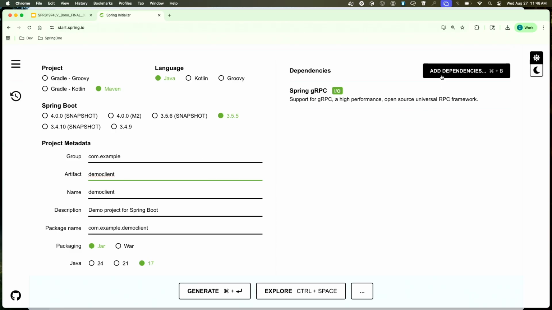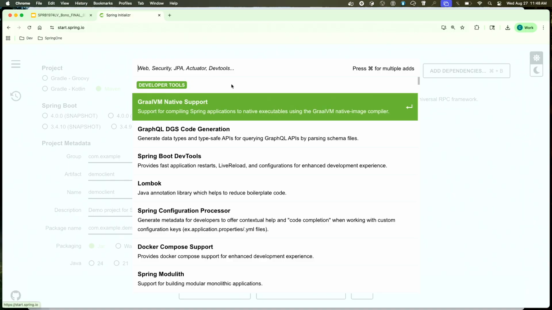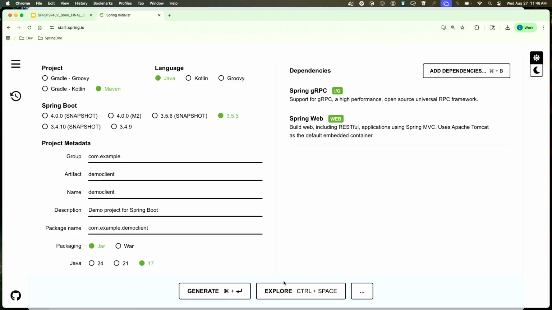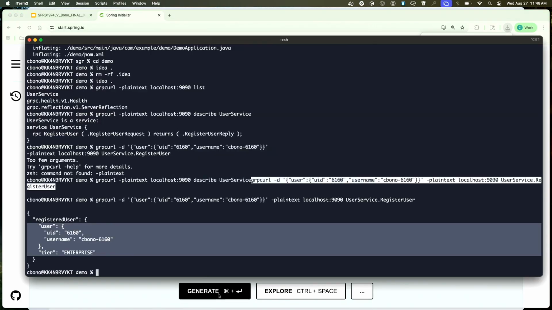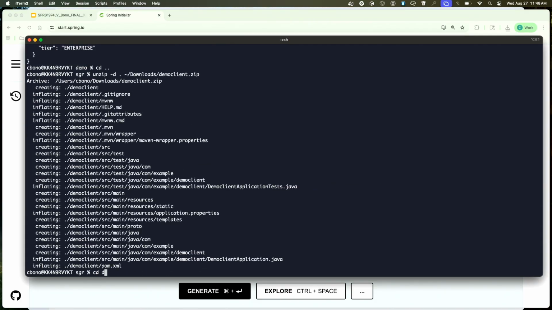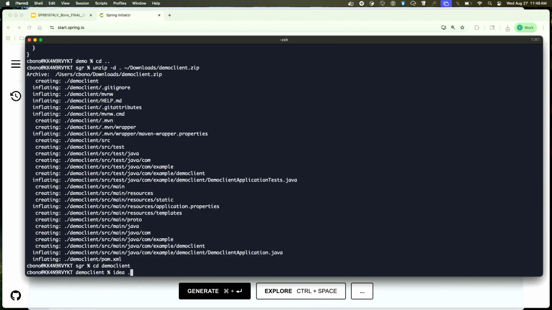We'll have gRPC as a dependency. Let's also add web, because what I'm going to ultimately do is curl the client through a REST controller, and then it will invoke the service remotely. So here, let's generate that. We'll come back to here, unzip, dash directory here, downloads, demo client, there, cd demo client. Do this, clean install, skip test.